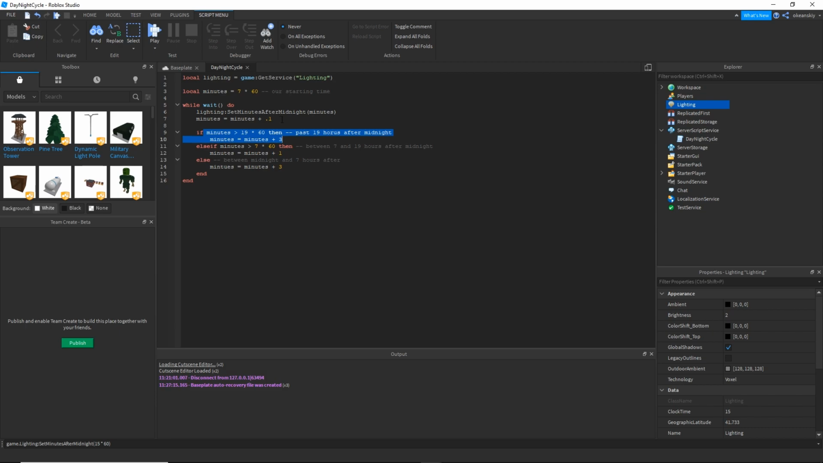To do this, we can do kind of like the inverse function of set minutes after midnight, to do minutes equals lighting get minutes after midnight. And what this will actually do is always keep the value of minutes between 0 and 24 times 60. So after one day, minutes is going to go past 24 times 60, it's just going to bring it back to 0.